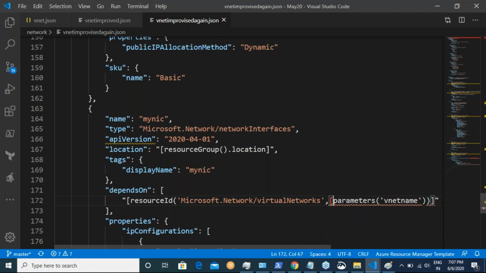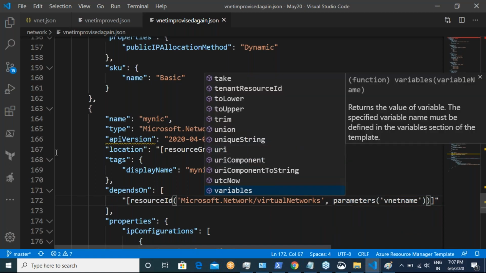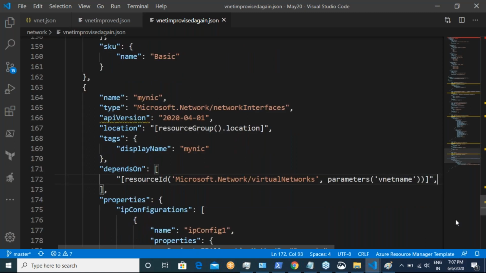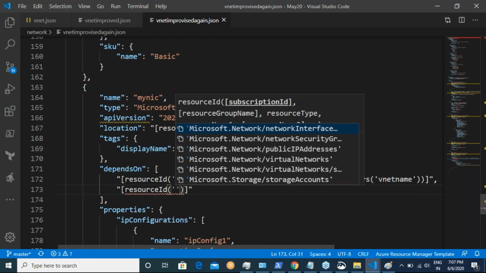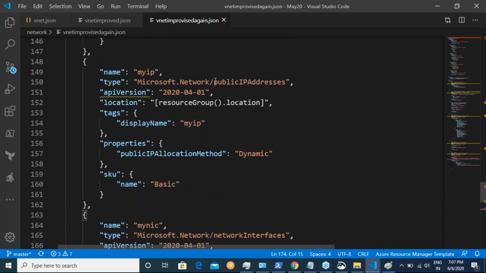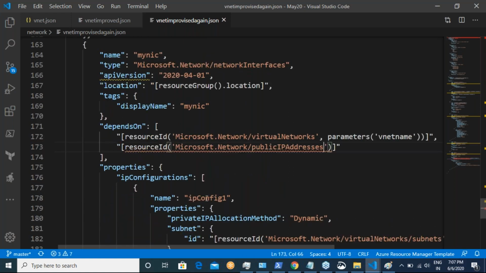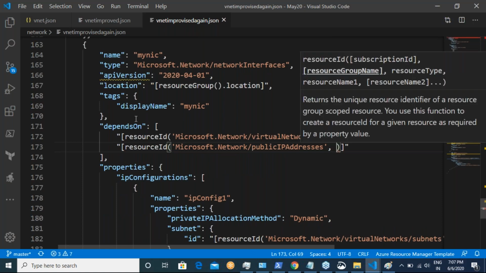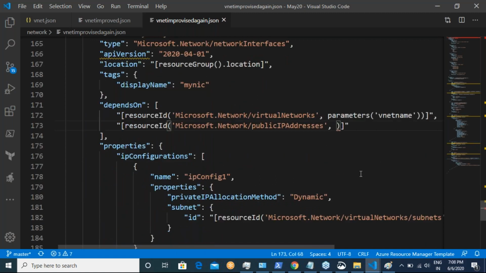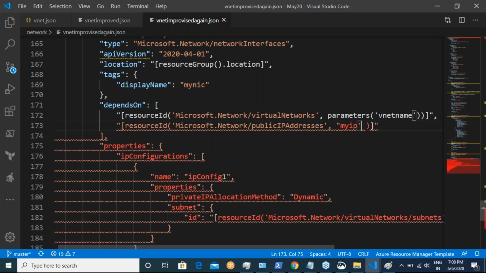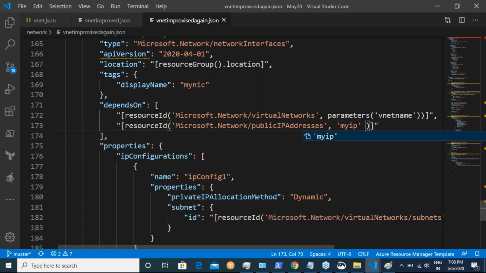So this is something which you can write, and not only that, it also depends on the IP address. You can write resource ID functions, and I'm using resource ID functions. Microsoft dot, comma, what is the name which I've given? My IP. You can write everything in one shot. I have to write single quotes because within double quotes I cannot have double quotes.